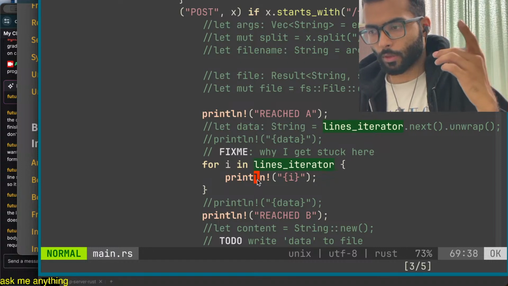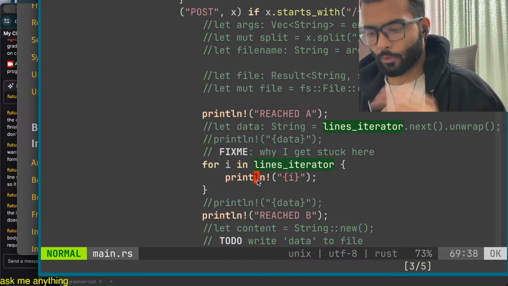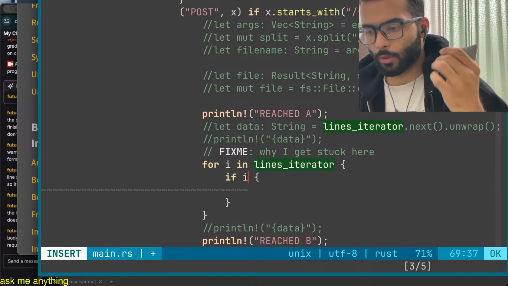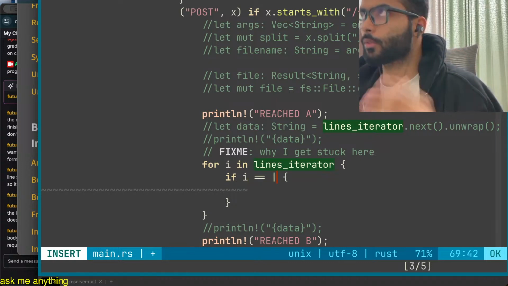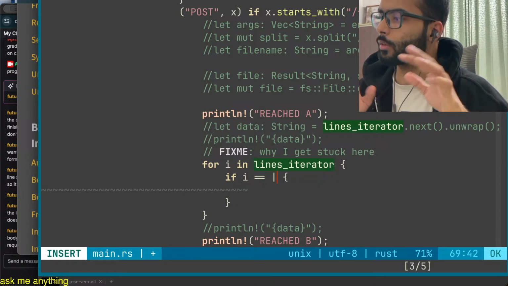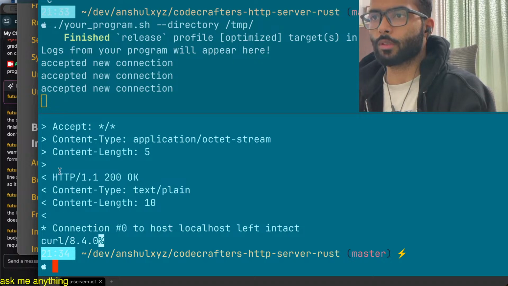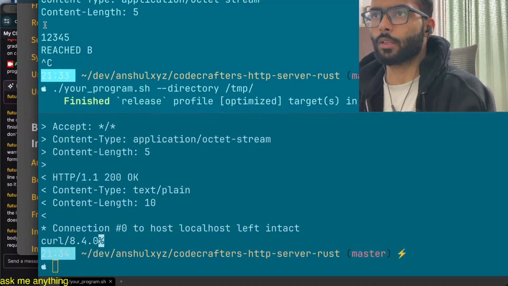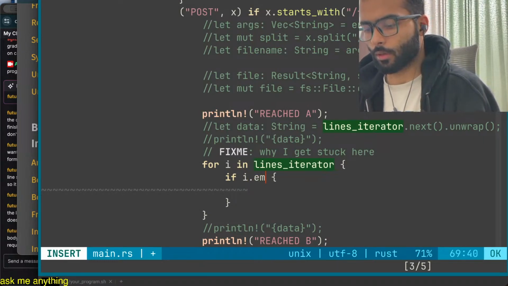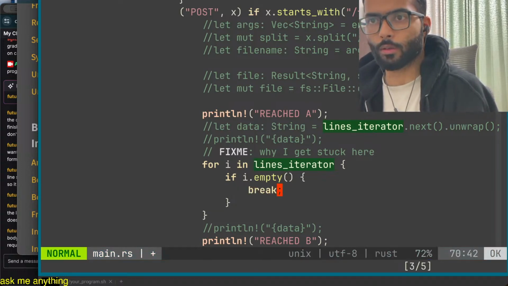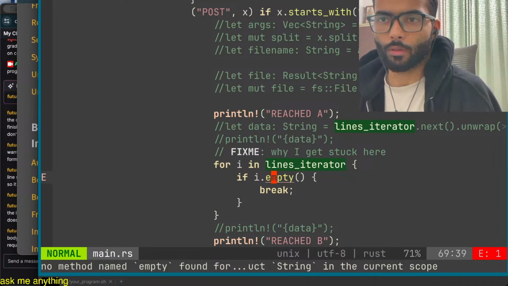If I equals, let's say, slash new line is empty. If I is empty, which means I'm reaching this thing here, right? If I is empty, this is empty. Do I have an empty function like this? Then do a break, a string.